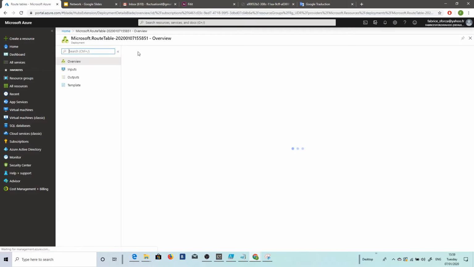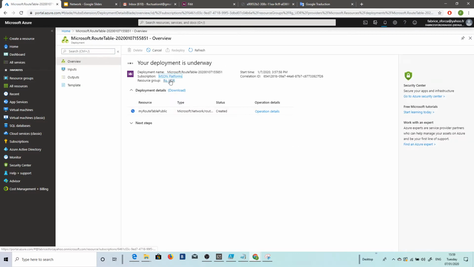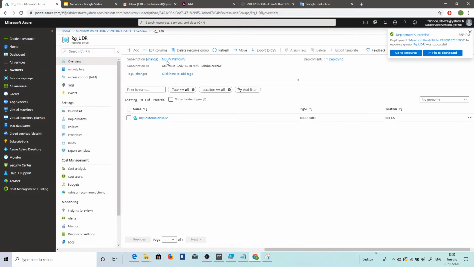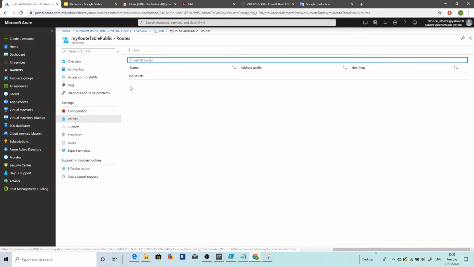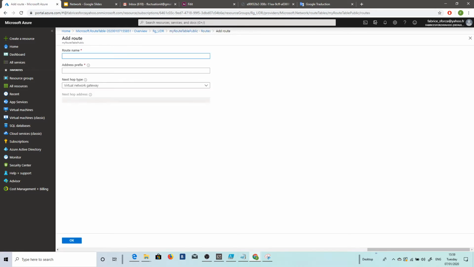So actually the deployment is in progress, and after I will have, of course, my route table. So if I go here and go to my RG UDR, here is my route table. I will go here on my route table, and in the settings I will go on routes, and I'll create a new one. The name will be to private network, and the address prefix will be the one I showed you in our lab.